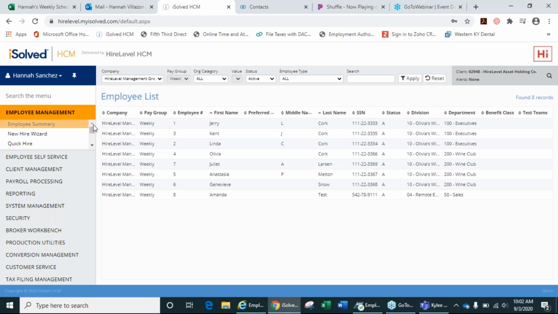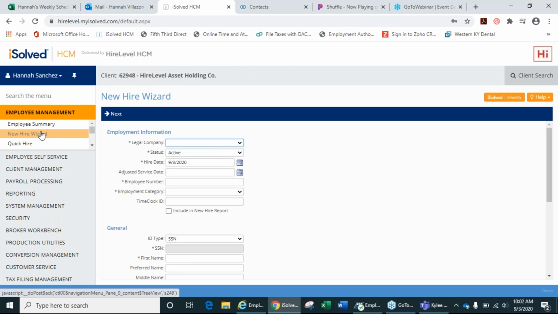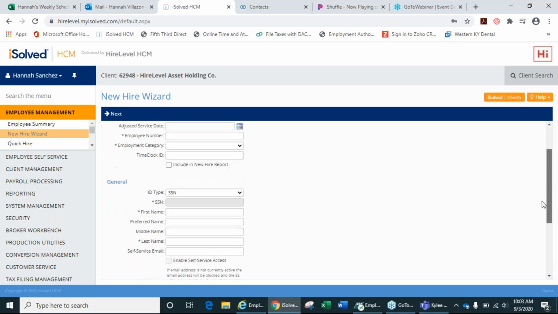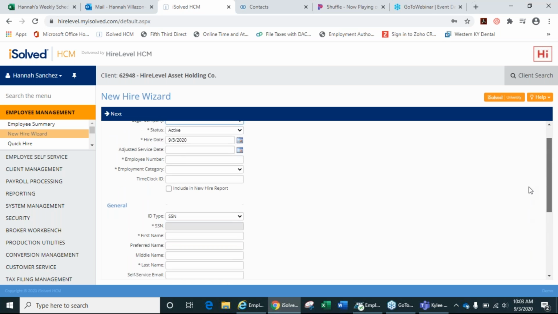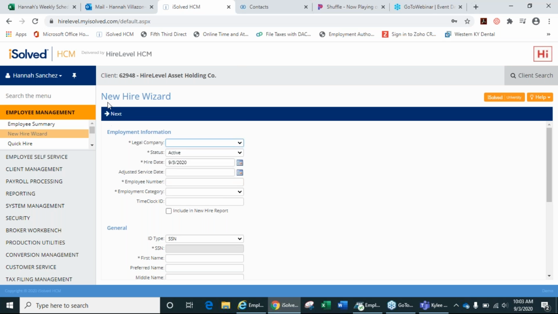Now there is a slight difference between the two, and I'll kind of compare them. I prefer the new hire wizard. And if you look at the new hire wizard, you see that not everything is on this screen, right? You can put their name, their social, address, things like that first. And then it makes you hit next. Well, I like this better just because it's less information on the screen. It won't let you hit next until you've entered everything, so you won't be able to miss anything.